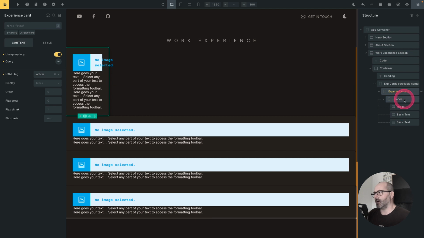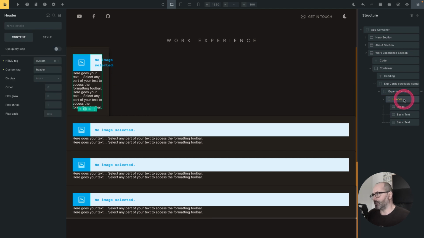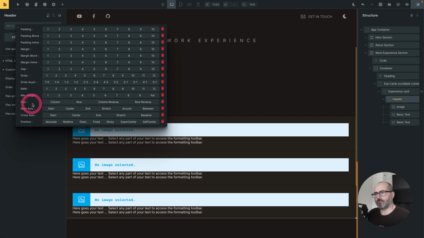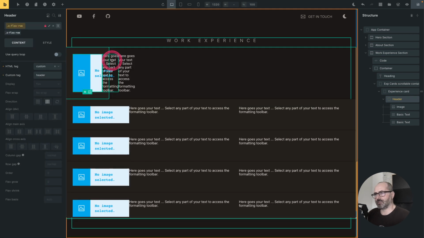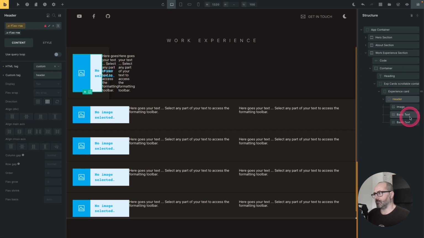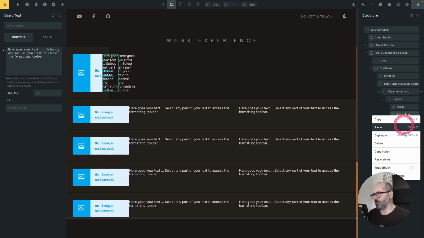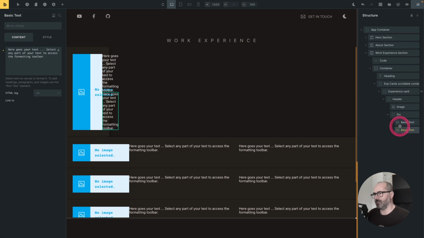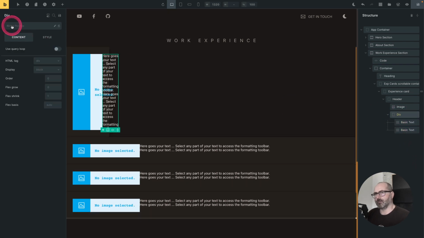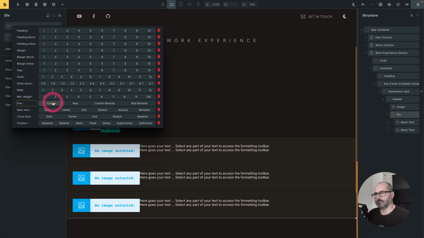So first, back to our header. Our header will be a flex row. Okay, so now we have the image on the left and we have our text element on the right, but they are side by side. I want them to stack on top of each other. So I will wrap the first one in a div and bring the second one inside the same div. And this div will be a flex column.